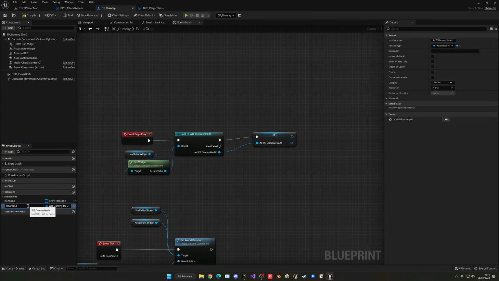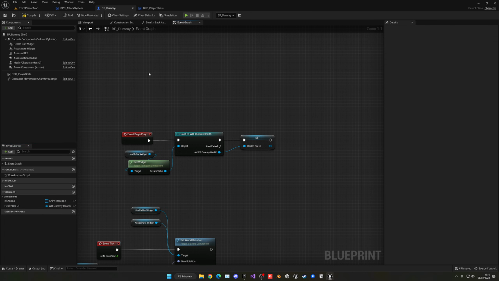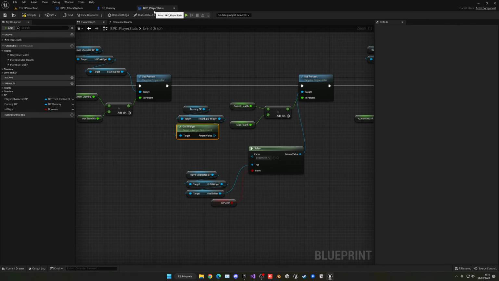Health bar UI. Health bar UI. Okay. So now it will be saved as a variable. Compile and save. Go back to the player stats.